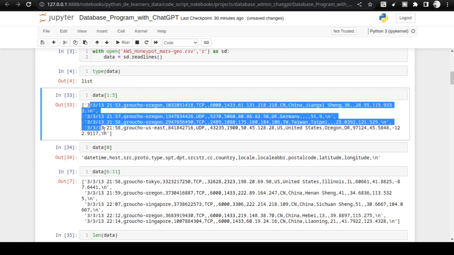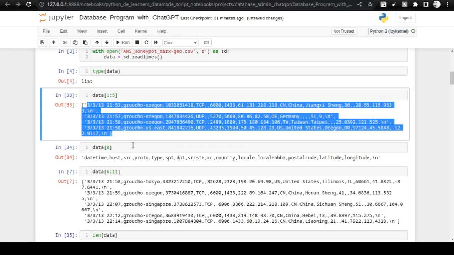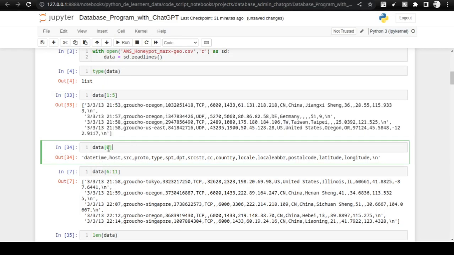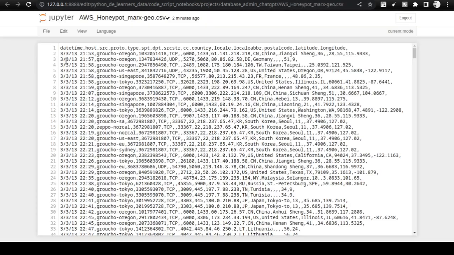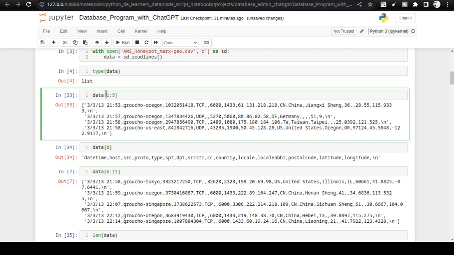So we see the data set here, right? This is the first 5 rows. If you want, you can open this also by clicking it. It will take some time. This is the first line in the file. So you see that here. Like this, each and every line has been taken as a list column here.